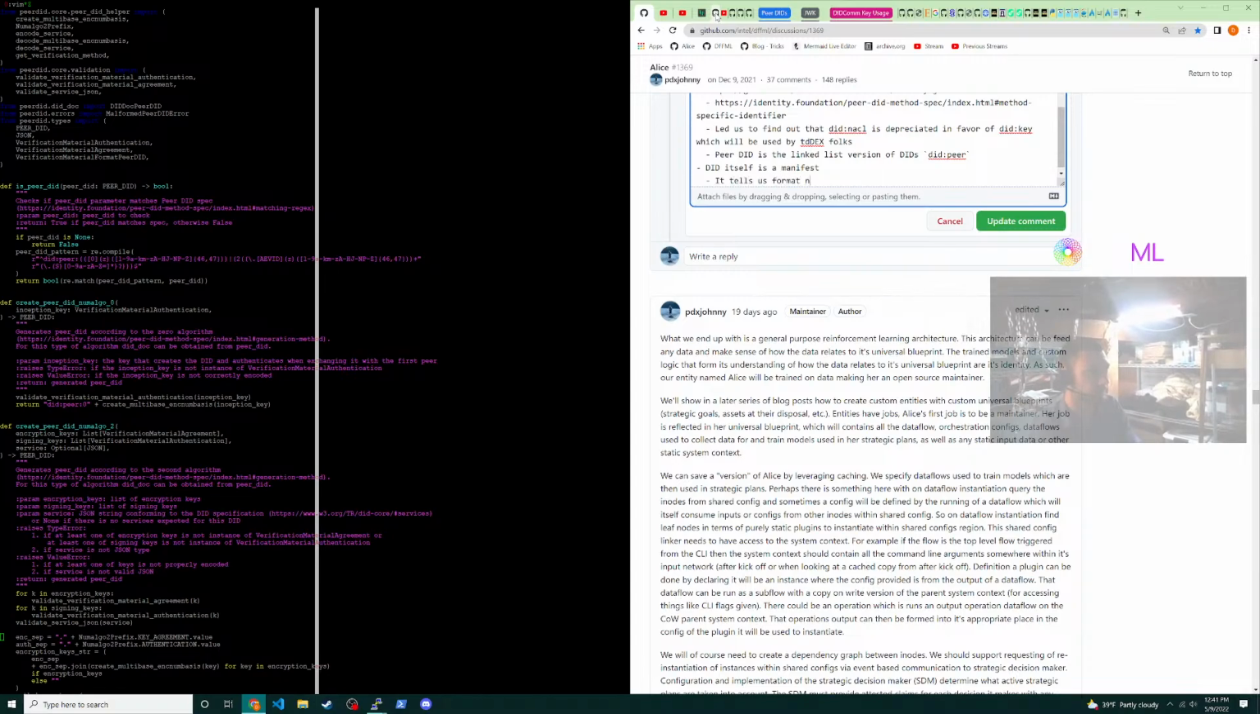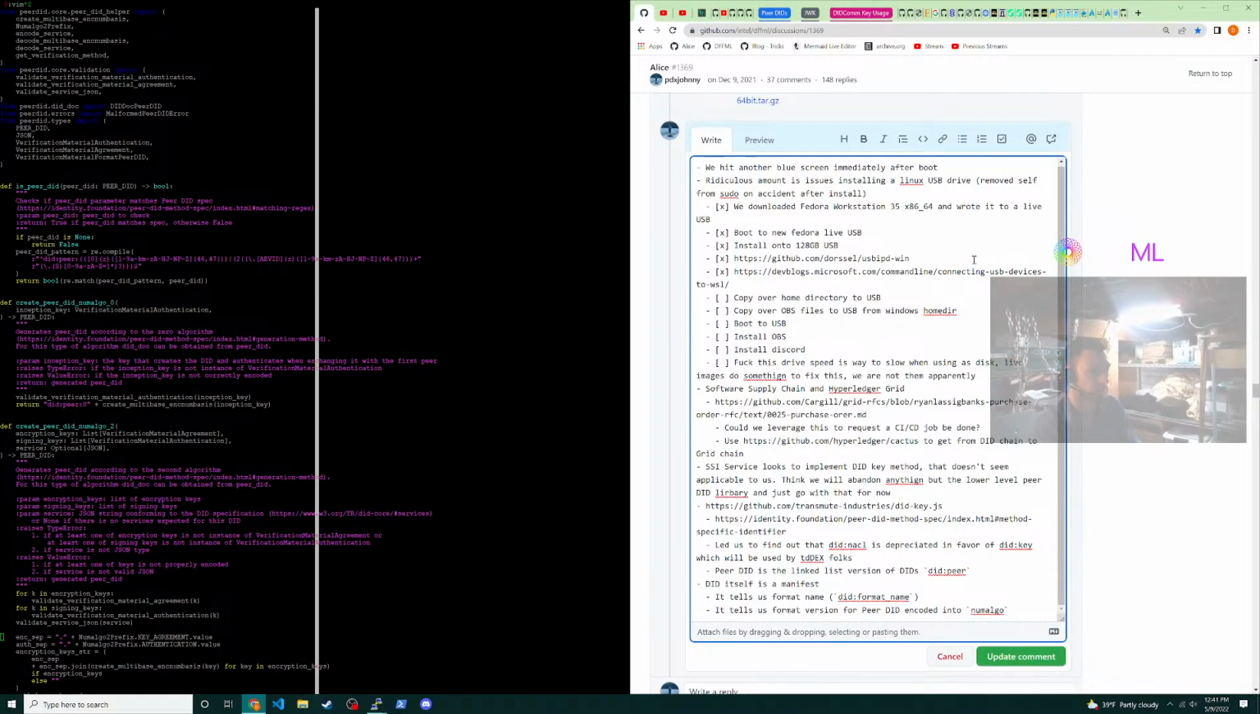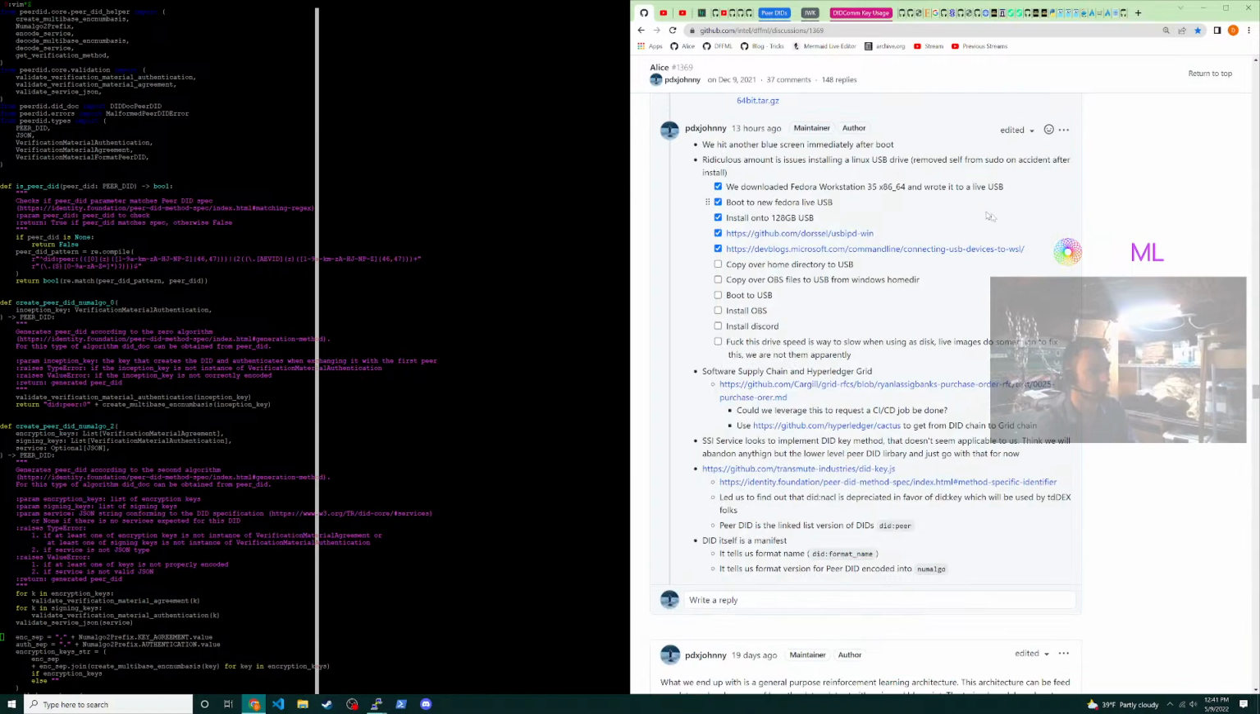format name via DID format name. It tells us format version optionally, encoded for peer DID encoded into numalgo, which is this method specific, which is maybe this method specific identifier.